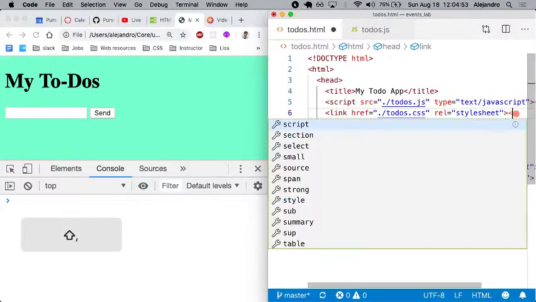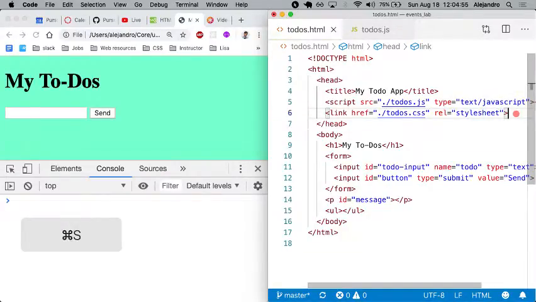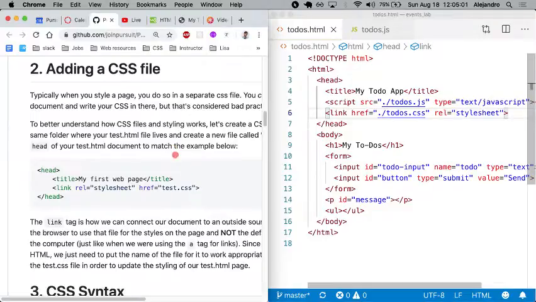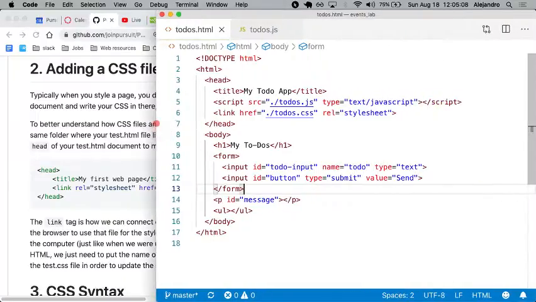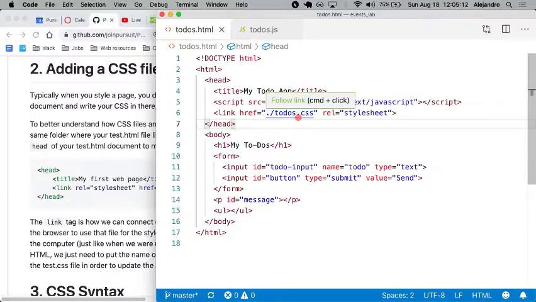And let's just check if the link is self-closing or not. So it is self-closing. Okay, so now I'm going to have a todos.css, and I'm going to link that CSS file with my HTML file.